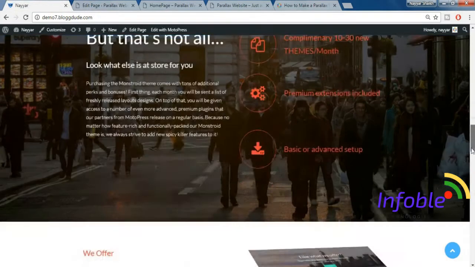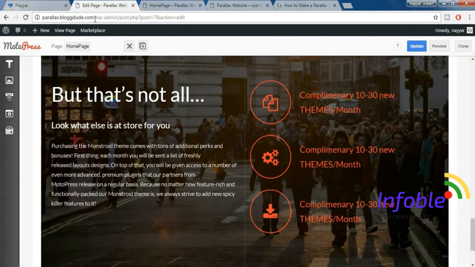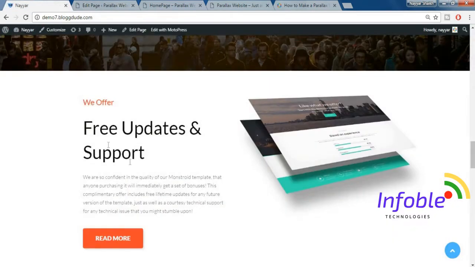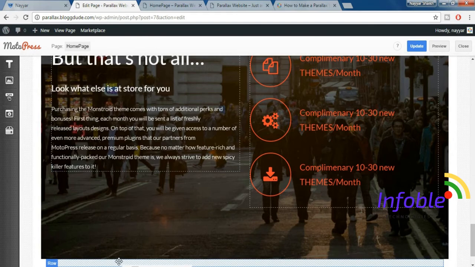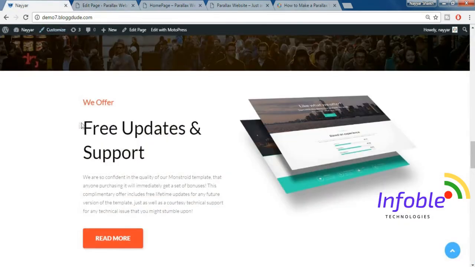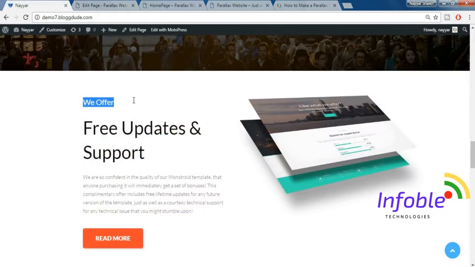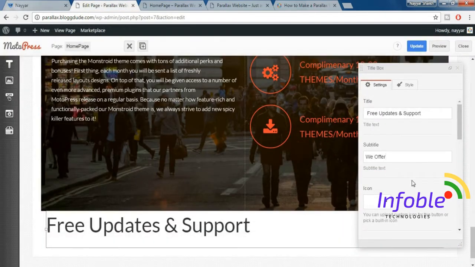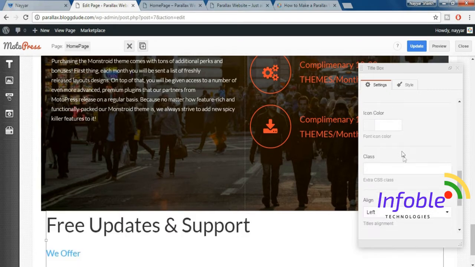Now we have to do this sixth one, the sixth section. So again come back to WordPress, and here we have some text over here. At the top we have a title box, then a paragraph and a button. So let's do that. Hover here, select title box, drag it to the bottom. Now put in the title and your subtitle. I'll just copy and paste over here. Fine. You can select the color of the title and the subtitle from here.